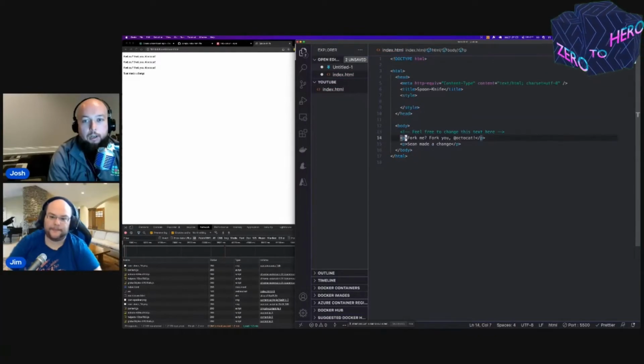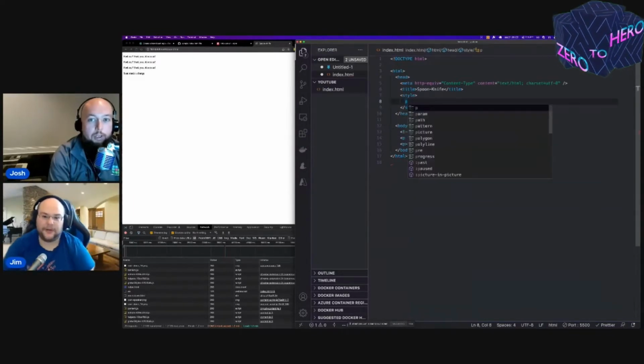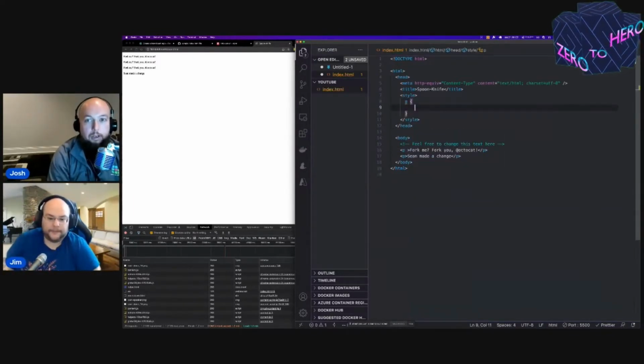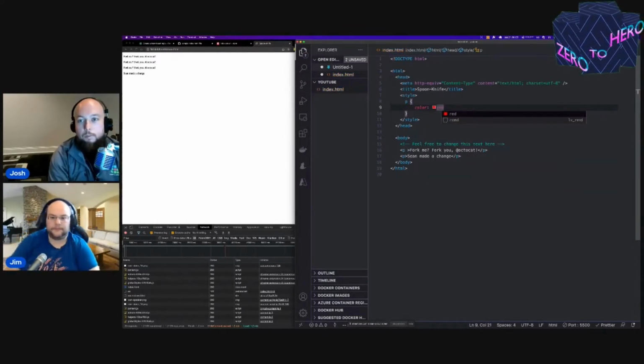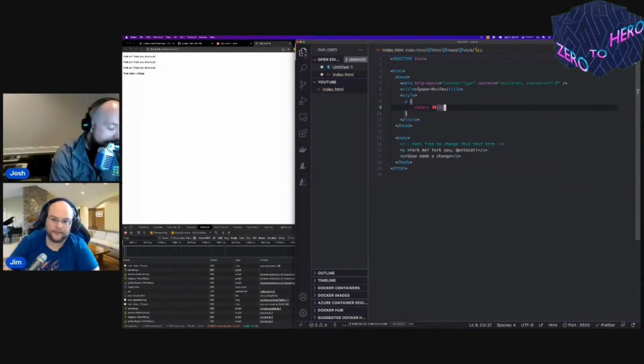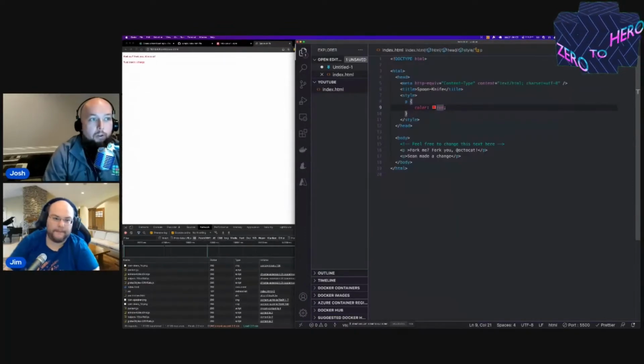If I did a p here, we'll do style equals quote. So if we do p for the p tag, and then we say color, and then we say red, and then if we save this, now our paragraph tags are going to have the font color red.